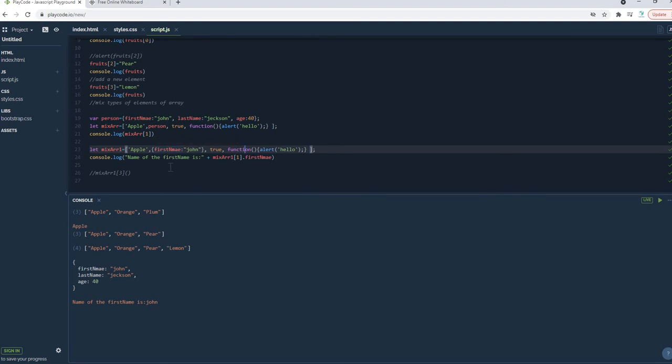Let's take the example of person one. It has 1, 2, 3, so 3 elements, and its length is 3. But what if you have an array holding hundreds of names, like 100 students' first names? That's a big array holding 100 elements. How are you going to know how many elements you have in this array?